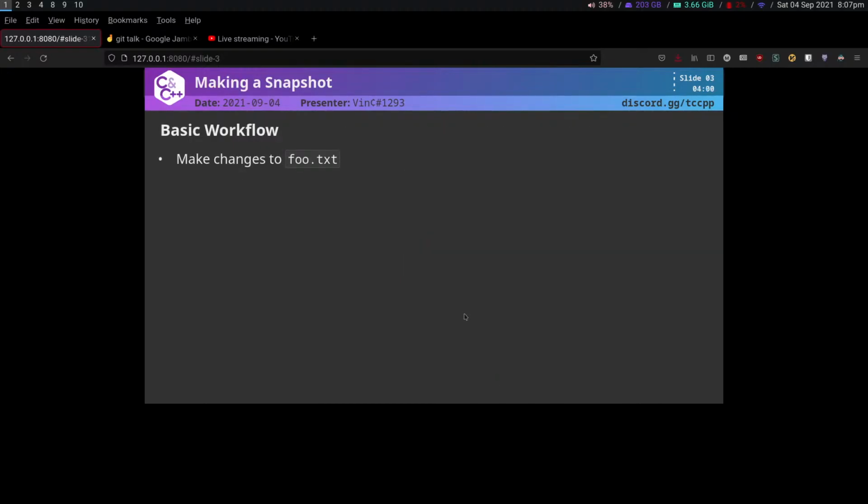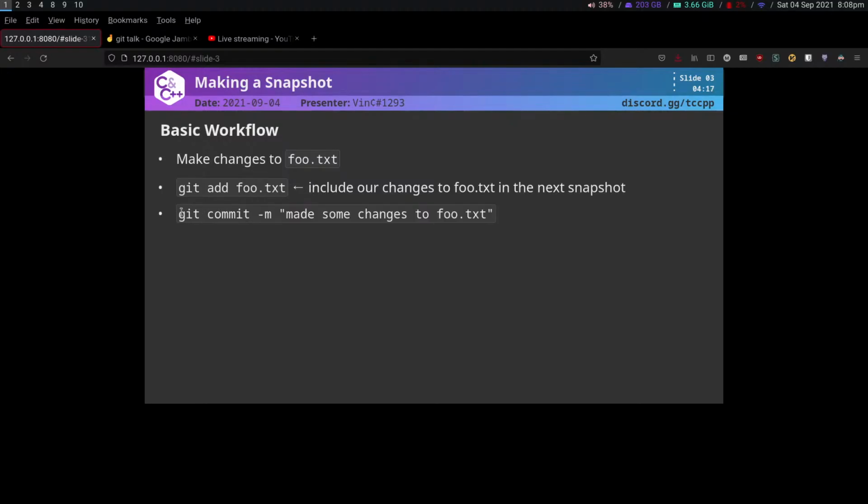So the basic workflow when using Git is that you'd make some changes to a file, and then you tell Git that you want to include that change in the next snapshot. So we use git add foo.txt or whatever, and then we can actually make the snapshot with this command here, git commit, and we can pass a message here, so that we know what the snapshot actually conveys. If you don't pass this message argument, then it will open up a text editor and prompt you to type a message in. So yeah, the most common way to make a commit is just with this -m flag.